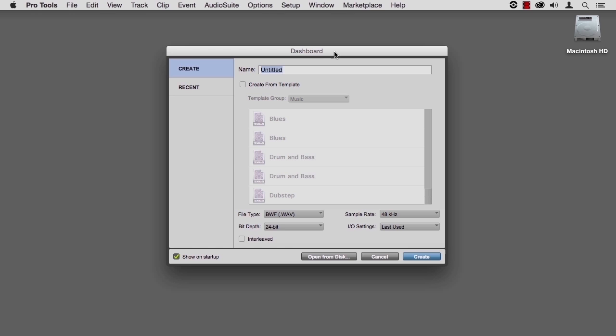We're now at the dashboard page. Let's look at this from the top. Some applications let you work inside the program without assigning a unique name to your project. ProTools wants you to name it and save it right off the bat.